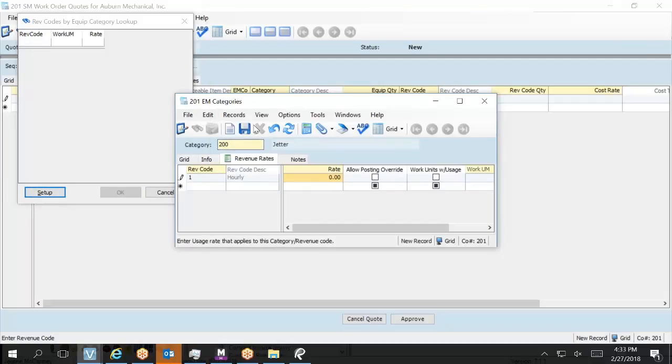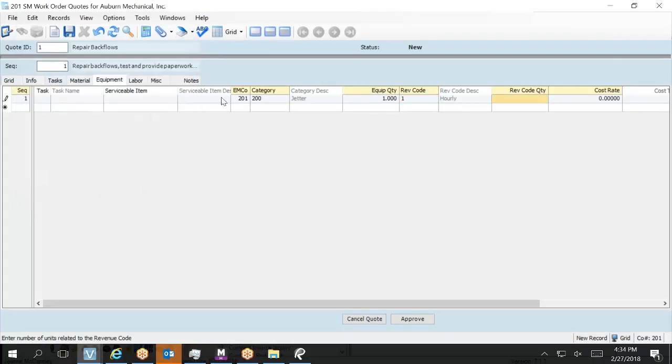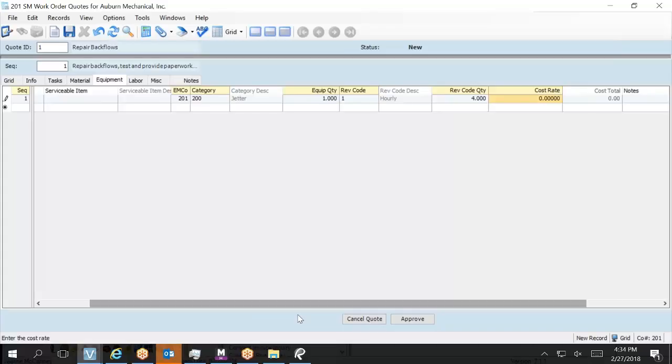So we just need to know that that's an hourly feature. Cancel that here. Double click on one. Revenue code 1 means hourly. Say okay. So hours, how many hours would you want to use that jetter? If you said 4 hours and that was $50 an hour, that would extend over to $200 or whatever. So can we preset the dollar amount in there somehow?